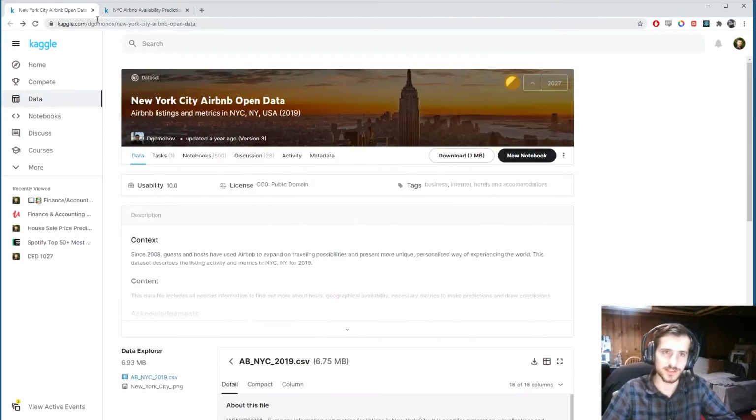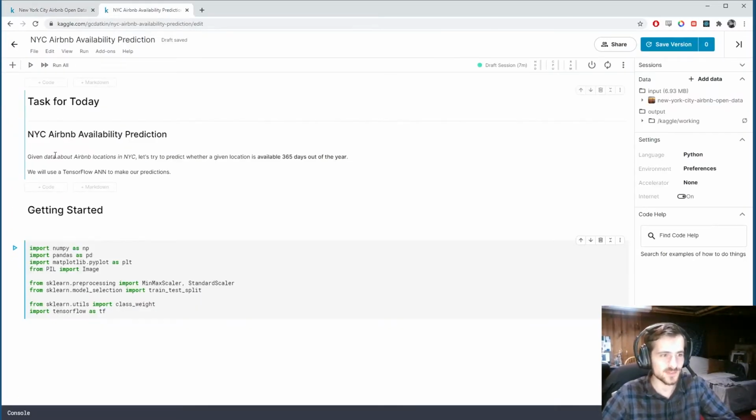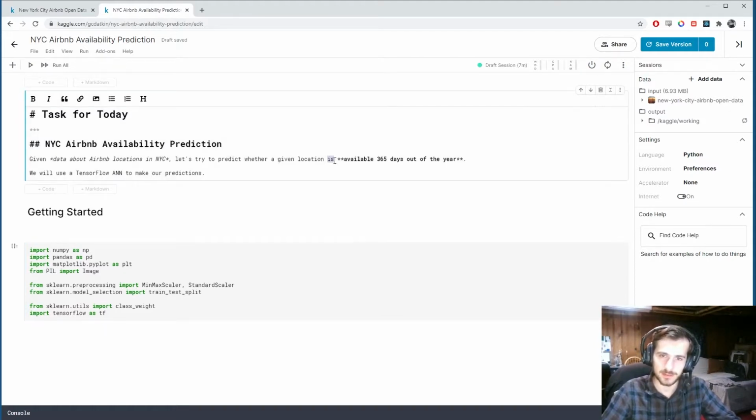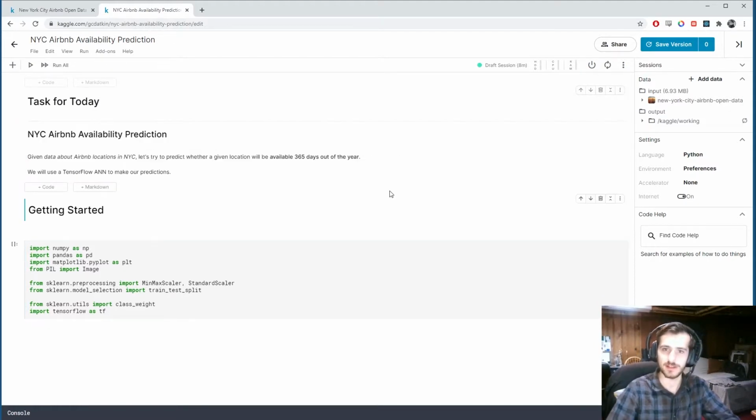Alright, let's get started. I have the task for today, which is given data about Airbnb locations in NYC. Let's try to predict whether a given location, I'll say, will be available 365 days out of the year. And we will use a TensorFlow artificial neural network to make our predictions.